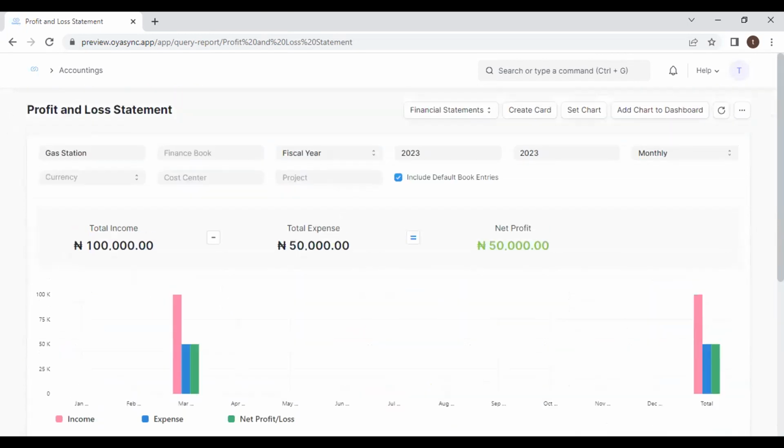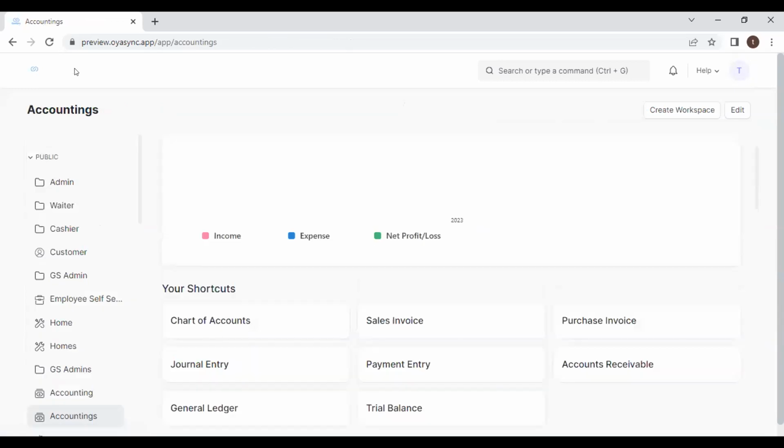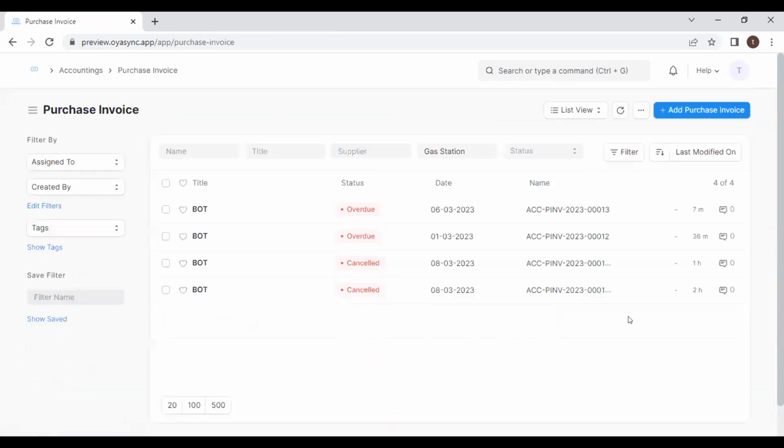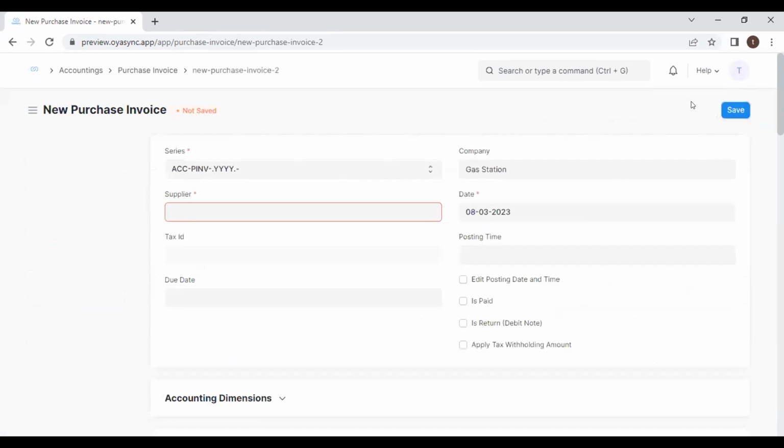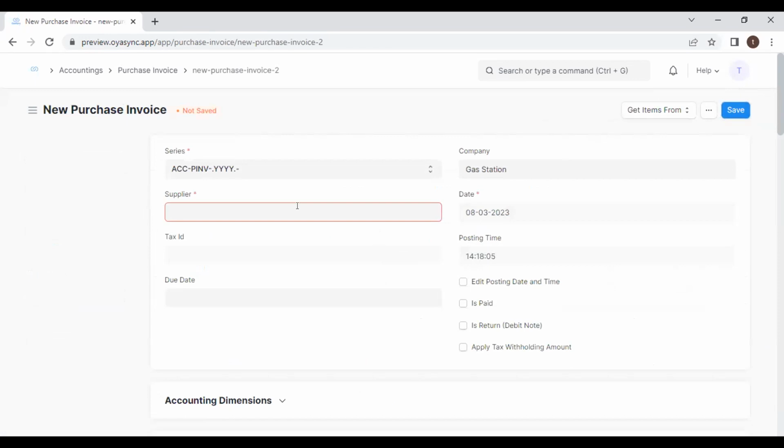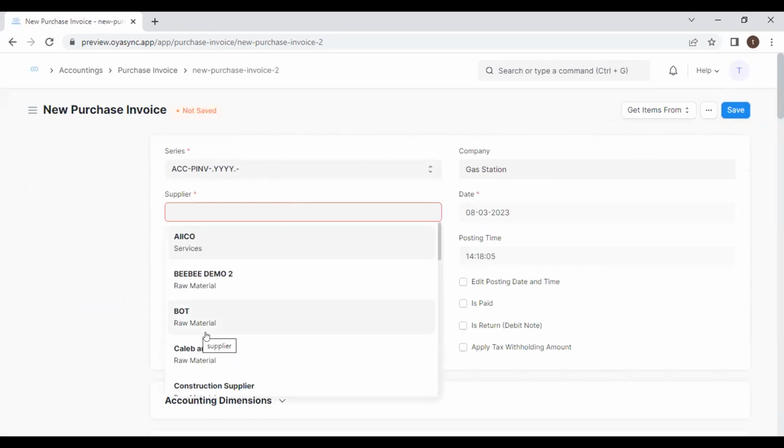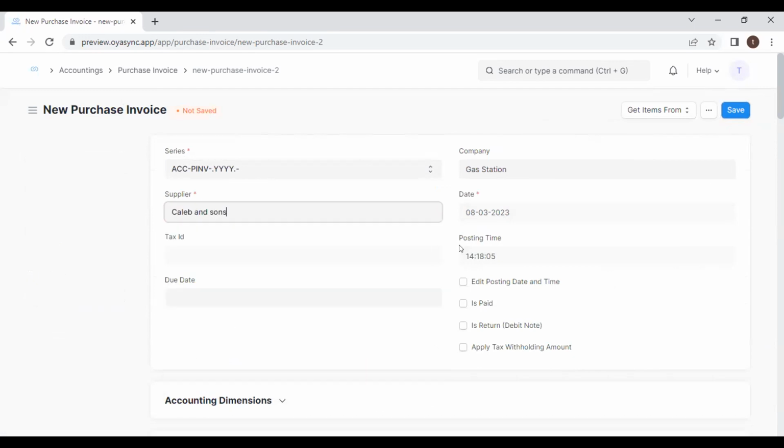So before we move on to the reports, the sales and purchase reports, we'll be looking at just one last aspect, using the purchase invoice for capturing expenses. So very quickly, I'll just demonstrate that. If you are going to use the purchase invoice for capturing expenses, although other sessions will explain these things in depth, I can select, let me select Caleb and Son. Let's leave the date as the normal date.